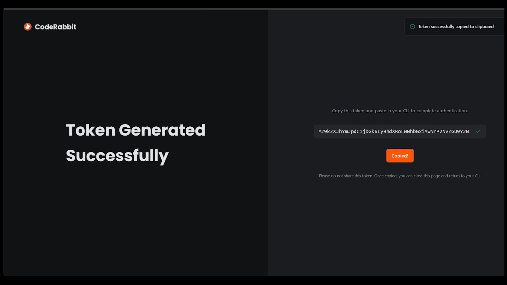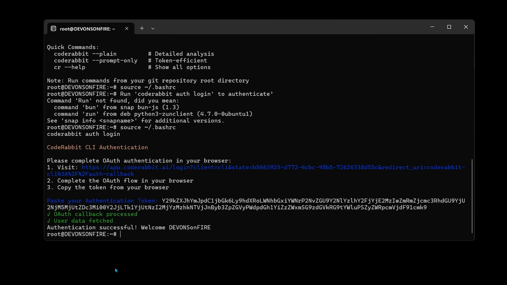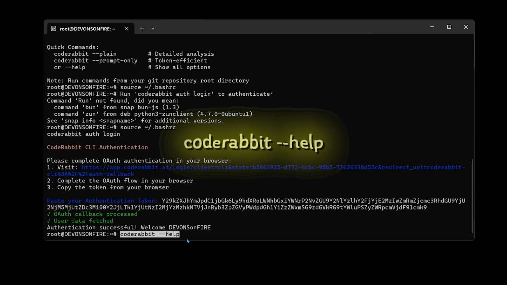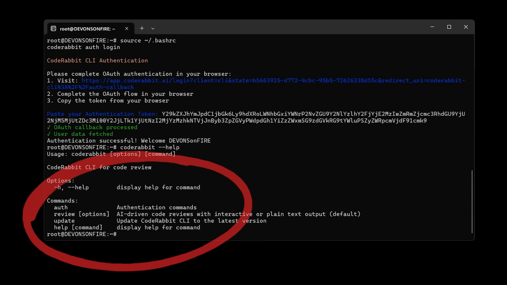Let's go ahead and minimize this. We're back on our terminal. I'm going to paste in the code and then I'm going to enter it in. All right, and we are all authenticated. I'm going to type in one more command right here. So coderabbit --help. Let's punch this in. And this is going to let us know that everything is good to go.